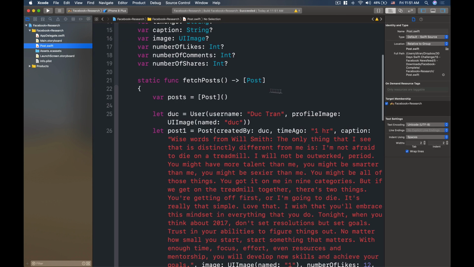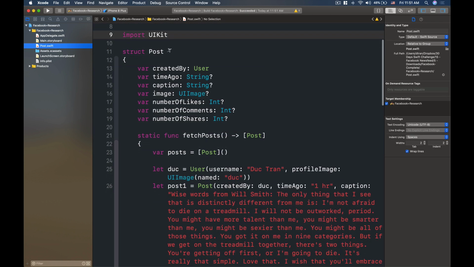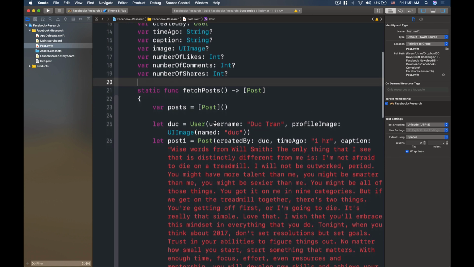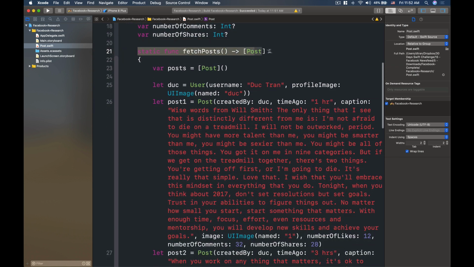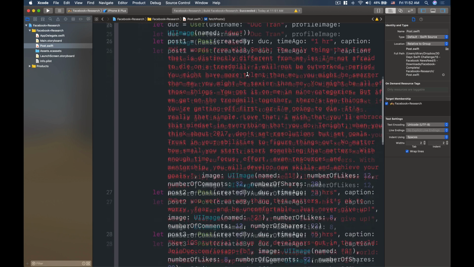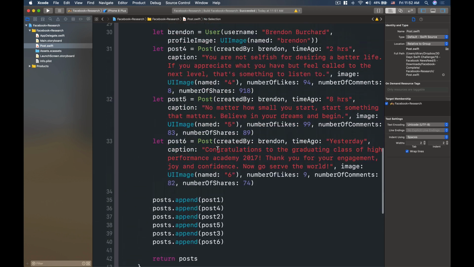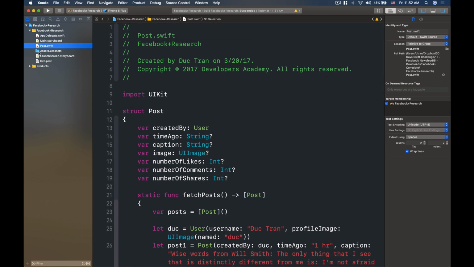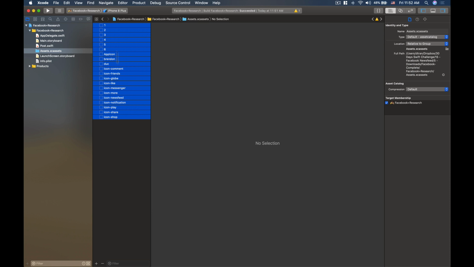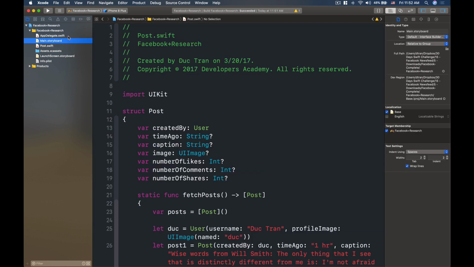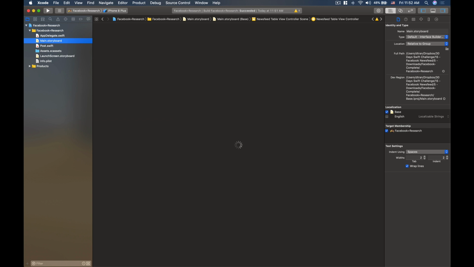Alright. Then we have a post class. It is just a struct with a few properties for each of the posts. We have a method called fetch post that returns an array of posts. That will be our data model. Then we have the user. It's just some simple data model over here. And then we'll have an Xcode assets catalog. Alright. So now, first step.